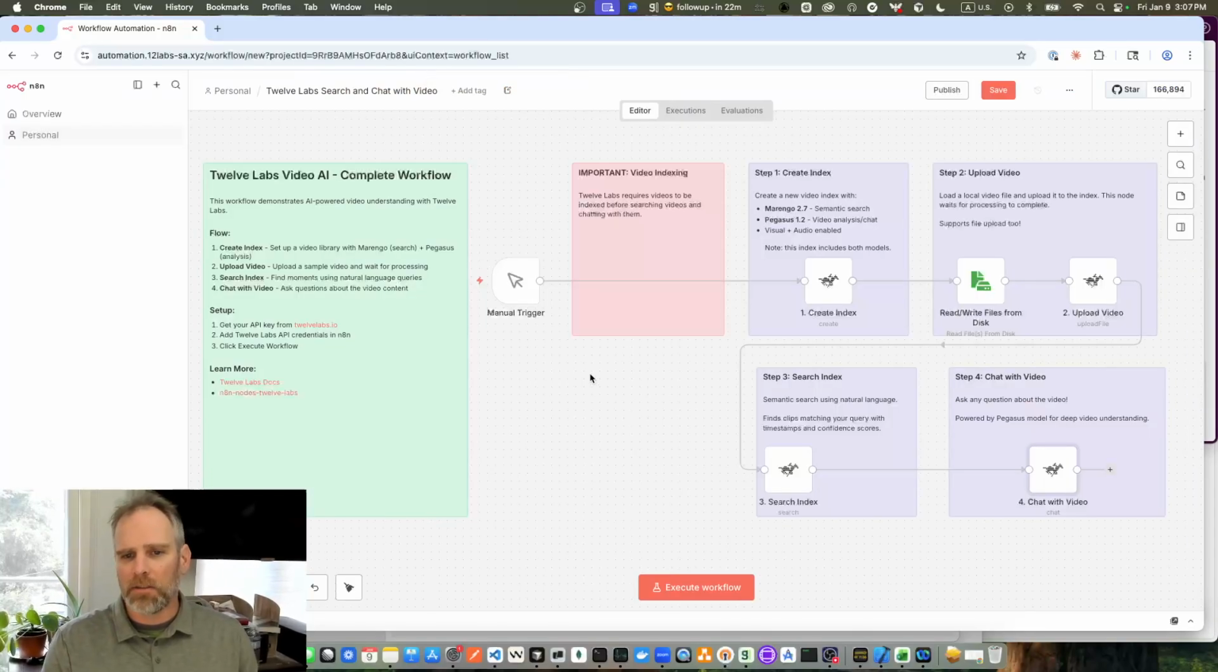So that's pretty much the introductory level phase of working with the 12 Labs APIs with the n8n nodes.